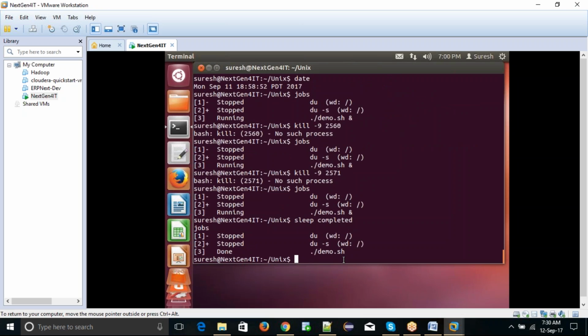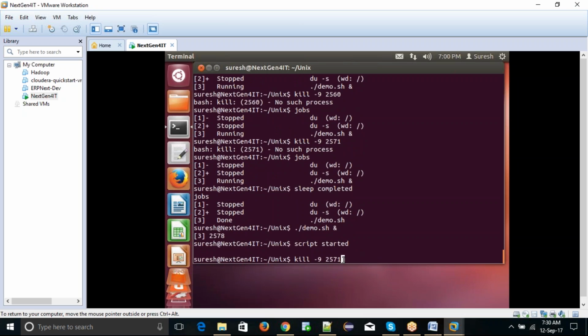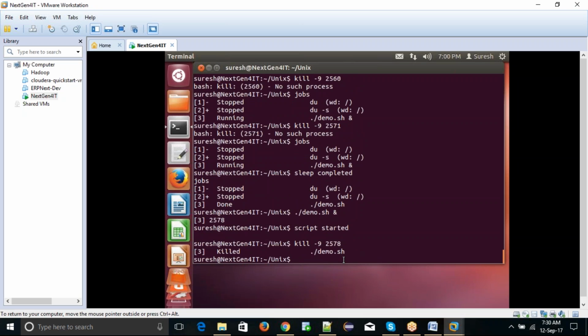Okay, now it's completed anyway. See, now we'll try the same. Kill -9, so 2578. Okay, killed. So this is a process ID, so I can kill that one. Unfortunately, if you run any job and want to kill it immediately, we'll go for kill, space -9. -9 means forcibly, and then the process ID.